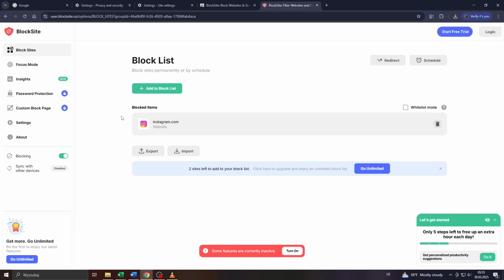And after that, the given website will be automatically blocked by that extension. And that's all to it. You will see a list of the blocked items here.